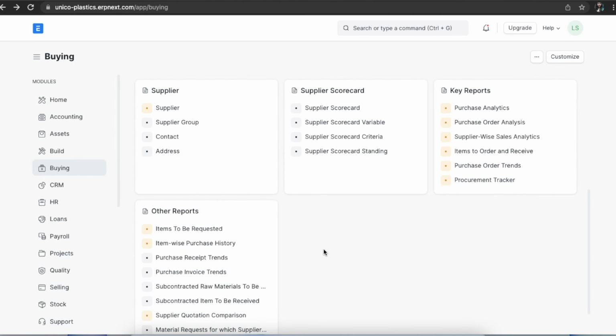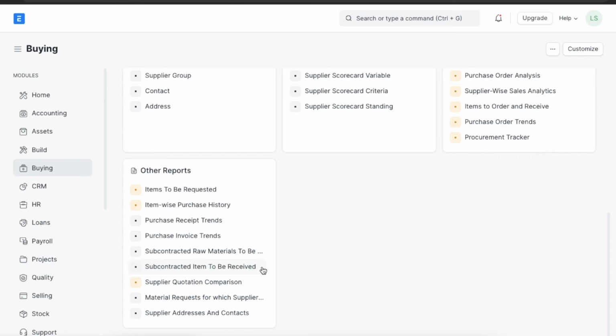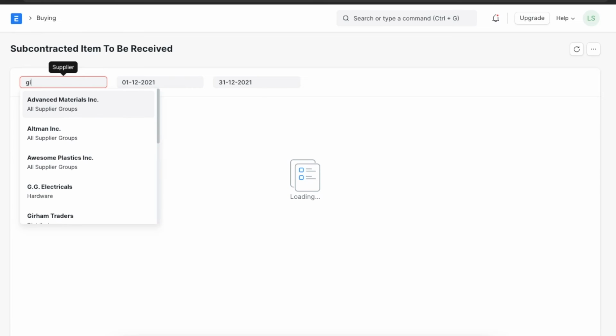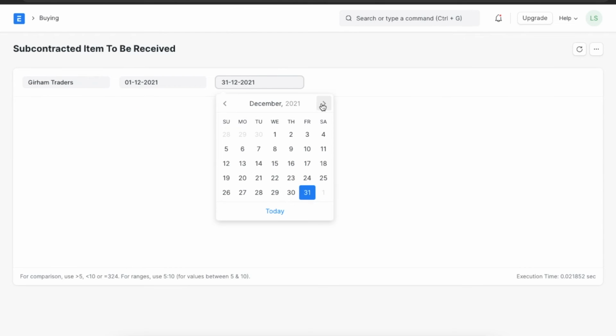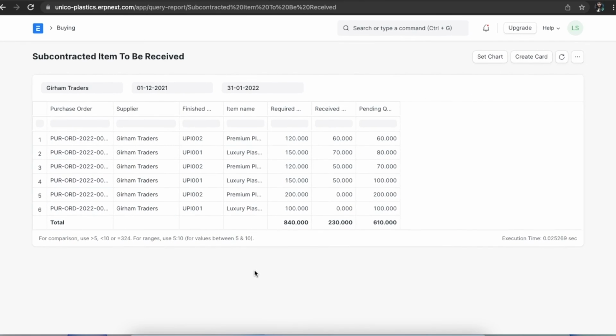Next, we will look at the subcontracted items to be received report. We can view it under the Other Reports section in the Buying module. The subcontracted items to be received report shows us the details of the items to be received from the subcontractor. As we can see, the report format is the same as the subcontracted raw materials report, and we can view the report supplier-wise and within a defined date range.